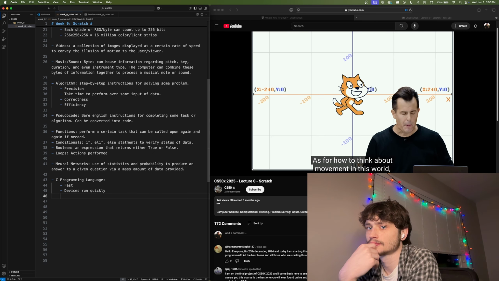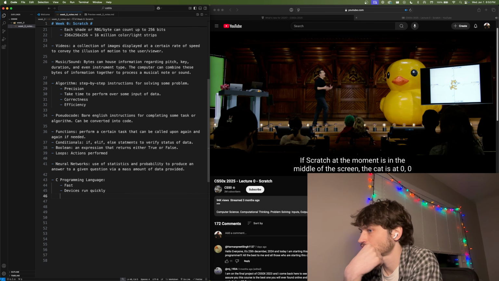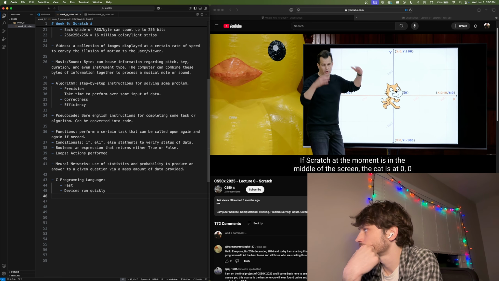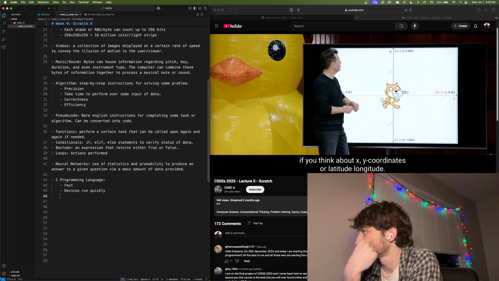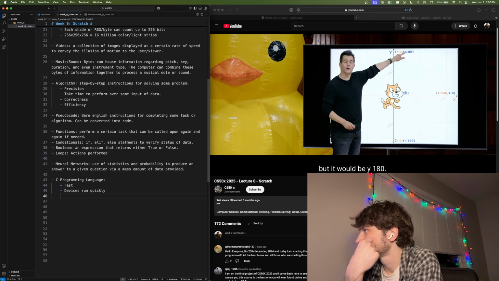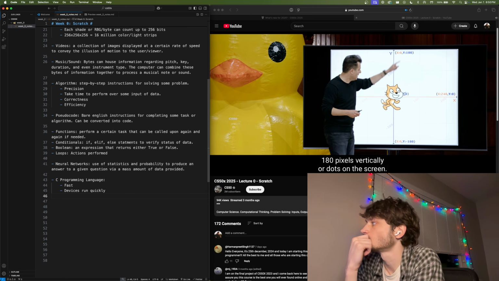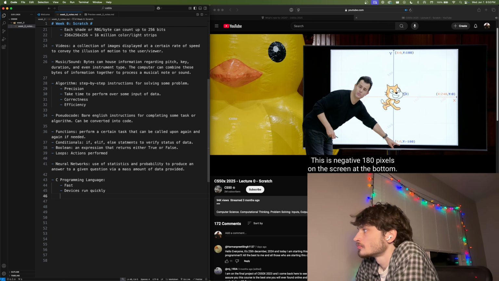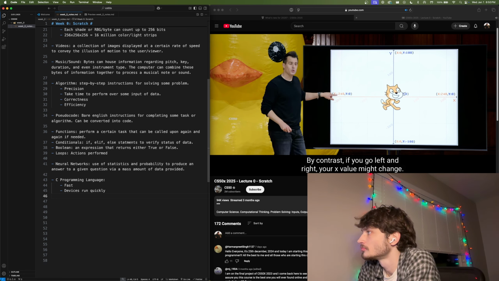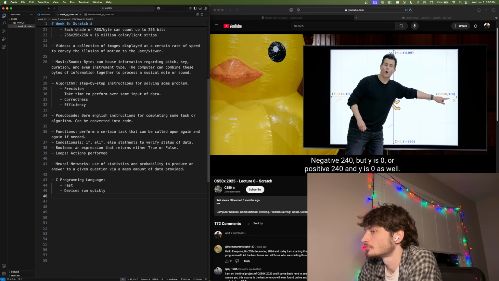As for how to think about movement in this world, it's actually pretty familiar, even though it gets a little numeric for a moment. If Scratch at the moment is in the middle of the screen, the cat is at 0, 0. If you think about x, y coordinates or latitude, longitude, if you move the cat all the way up, this would still be x equals 0, but it would be y 180. What's the 180? 180 pixels vertically, or dots on the screen. This is negative 180 pixels on the screen at the bottom. By contrast, if you go left and right, your x value might change, negative 240, but y is 0, or positive 240, and y is 0 as well.